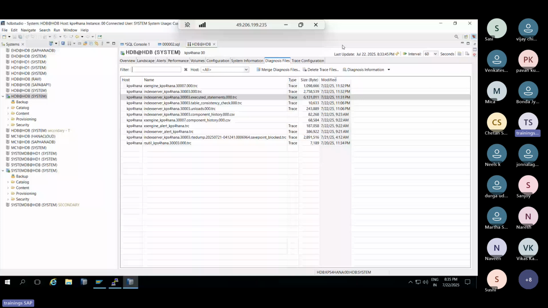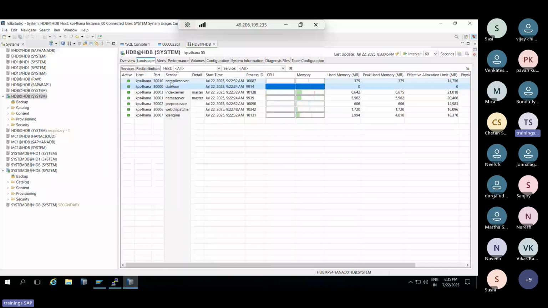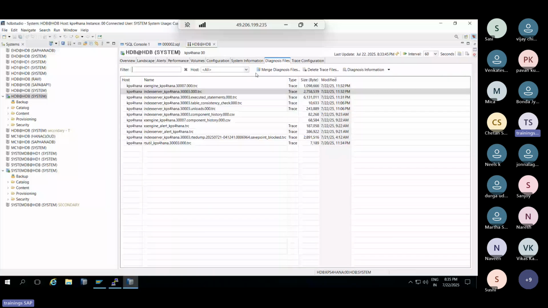Sir, I am seeing only two. Why, sir? What about the other processes? We have the name server, compile server, daemon, web dispatcher, other processes. But in the diagnosis files, I can see only two processes' log files here. What about this one? It means you are in the tenant. That's why you are seeing this.